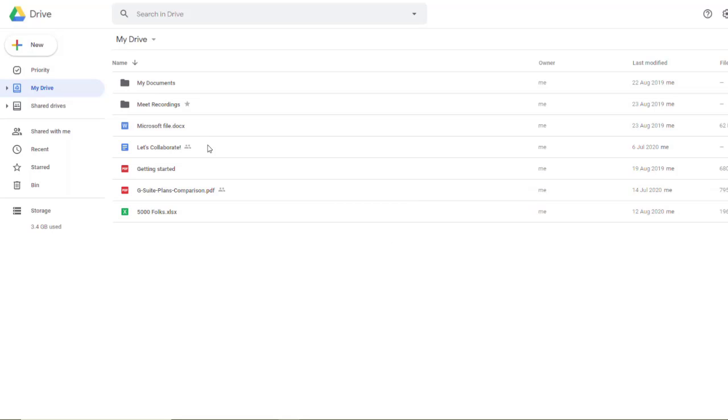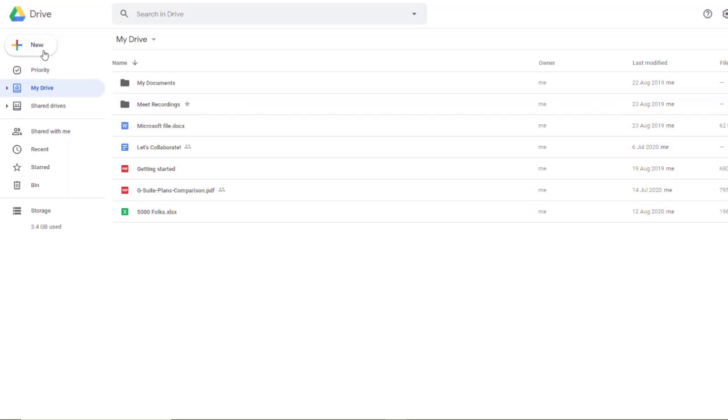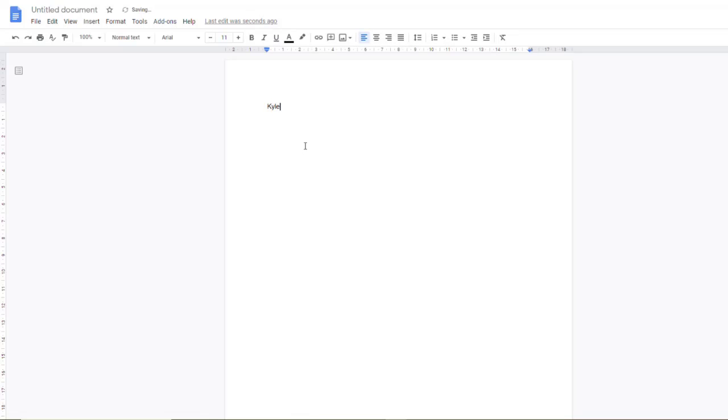Here I am in my Drive. I'm going to open two new Google Docs. So I'm going to go for a Google Doc and open that, and I'm going to go for a Google Doc and open that. I'm going to open two brand new Google documents. On the first one here, I'm going to put my first name in, and on that one my surname. And that creates the two documents.